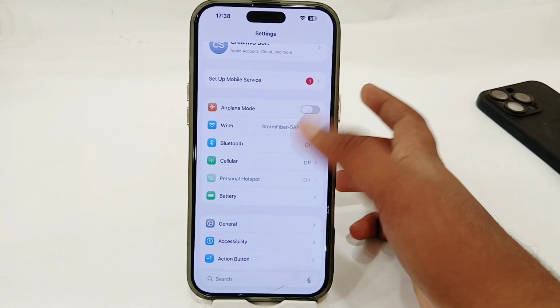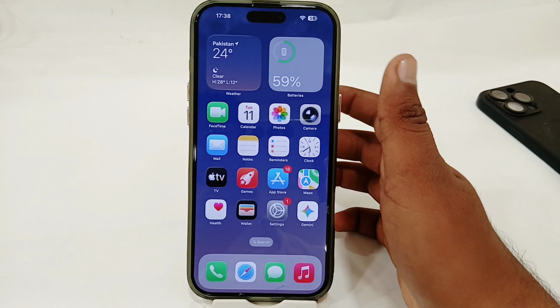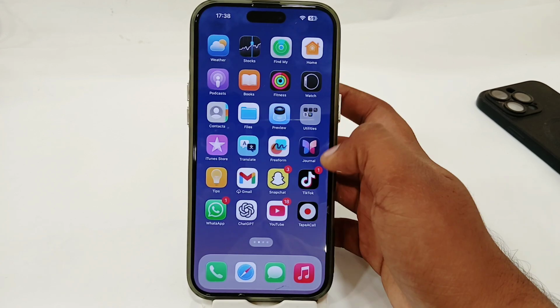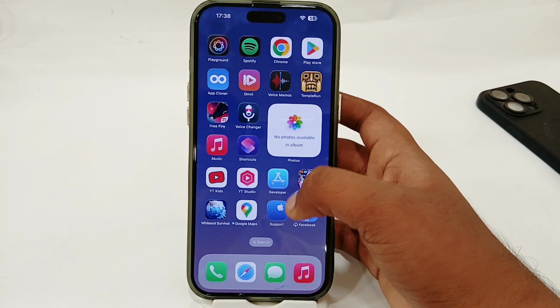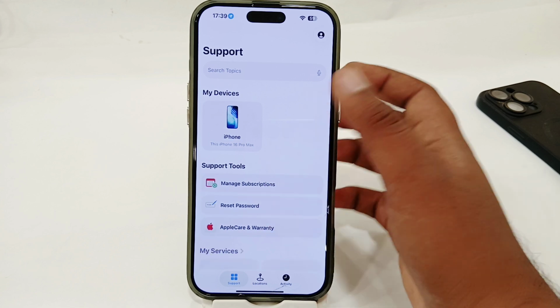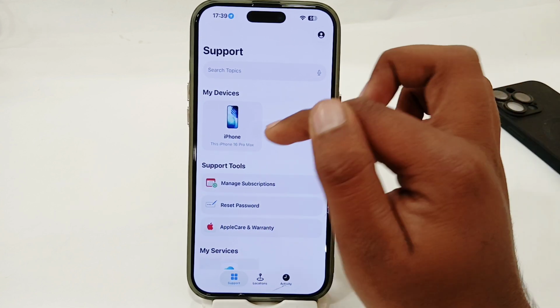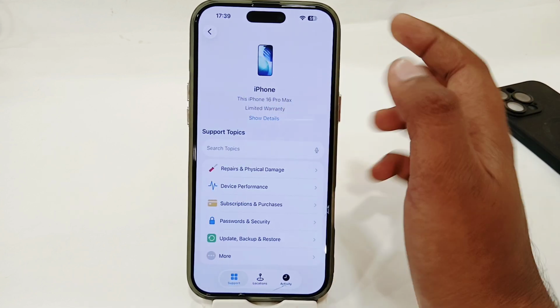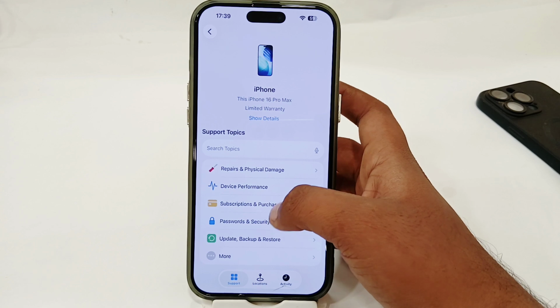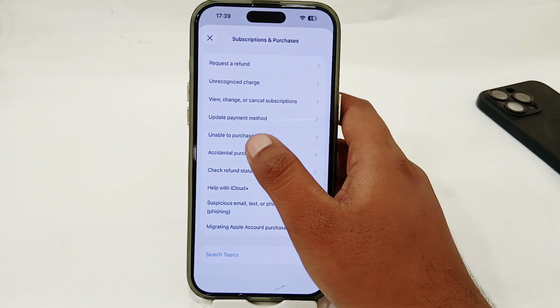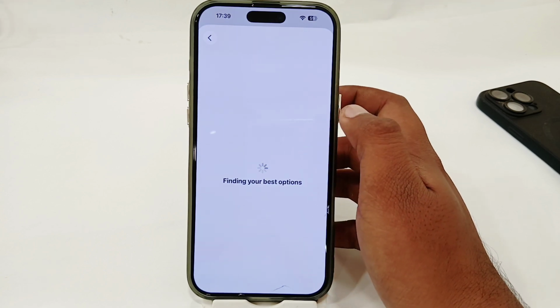And you have to retry if your issue is fixed or not. If you're still facing the same issue, you have to go to the Apple Support app on your iPhone, or you can also use the Apple Support website. Select your iPhone from here, then select Subscriptions and Purchases, and then select Unable to purchase.